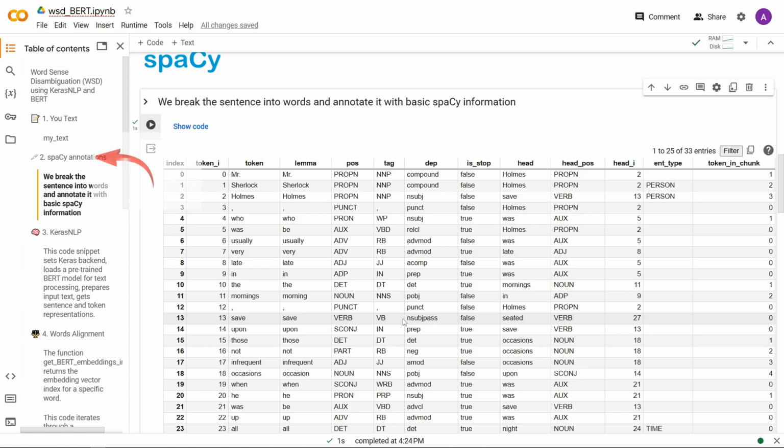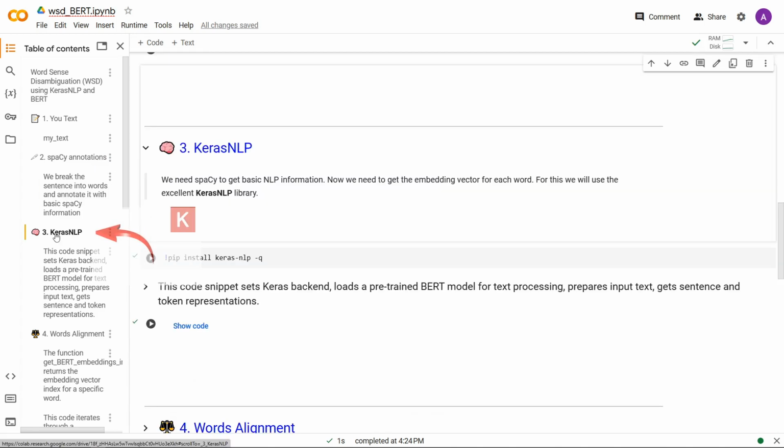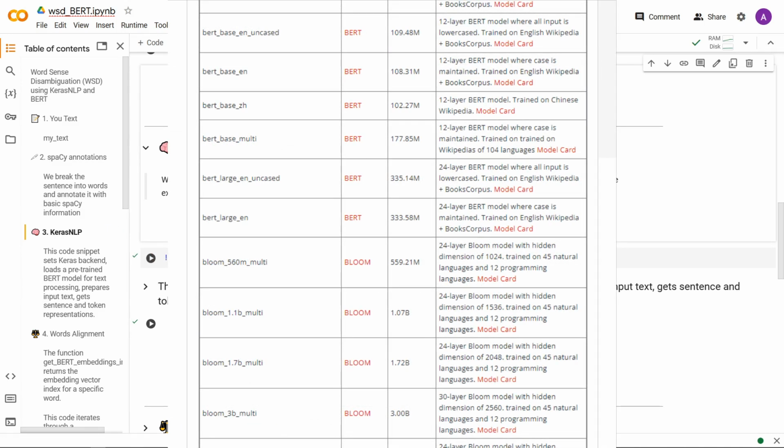While spaCy represents classic natural language processing methods that demand minimal computing resources, our next step, KerasNLP, epitomizes modern NLP utilizing pre-trained neural networks. The KerasNLP library offers a variety of pre-trained neural networks to choose from, with the BERT large network selected for this project.